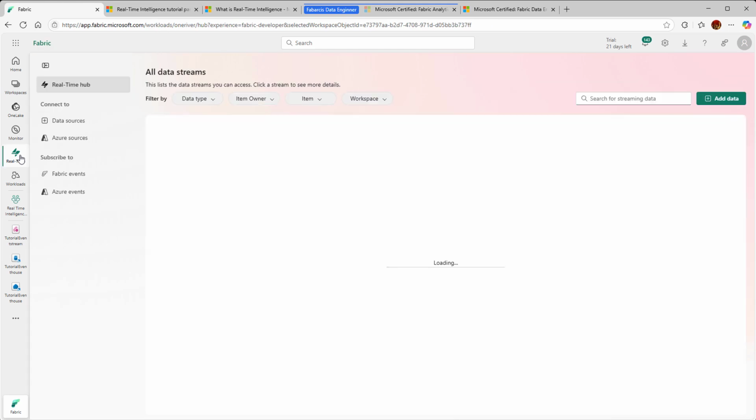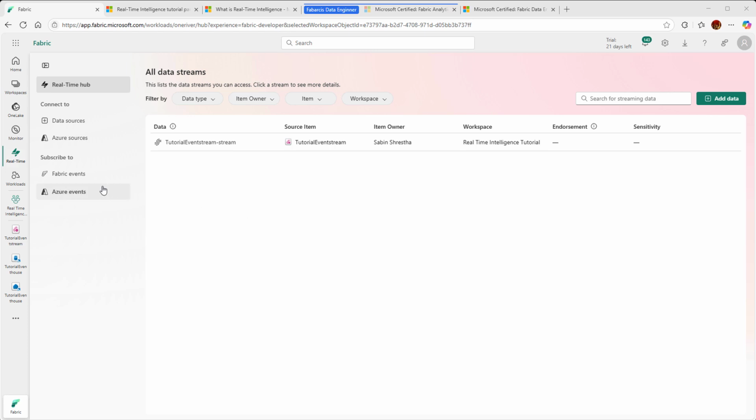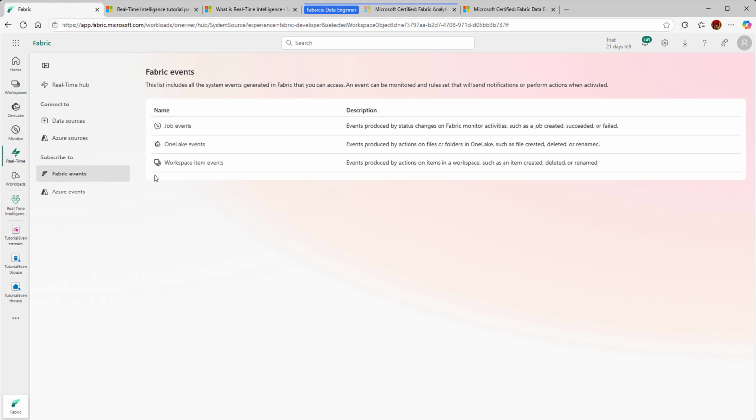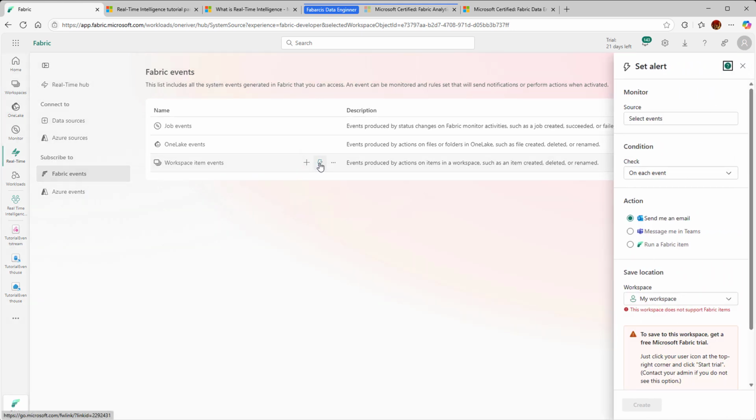Now I'll go back to real-time to subscribe. I would like to subscribe to Fabric events. So like in this workspace, if any item got changed, I want an alert. For that, I'll choose here and set alert. And you'll notice others, like Azure events, could be any other Azure events. For right now, I'm choosing Fabric events, and I'll go here, set alert.